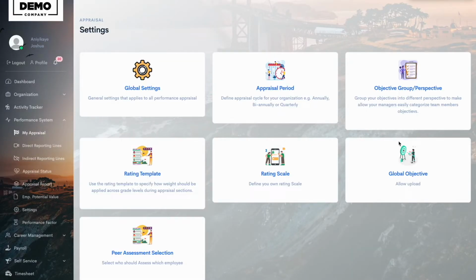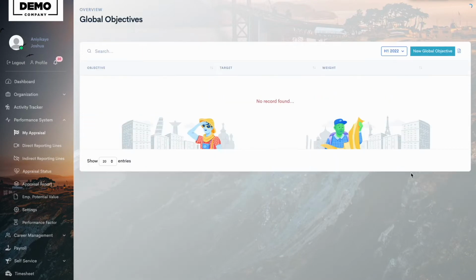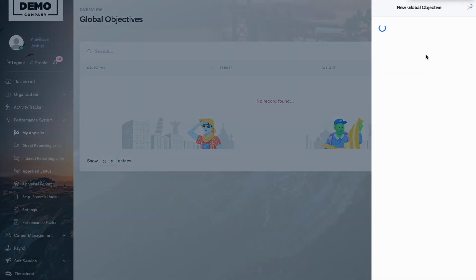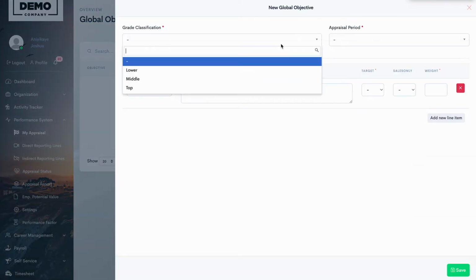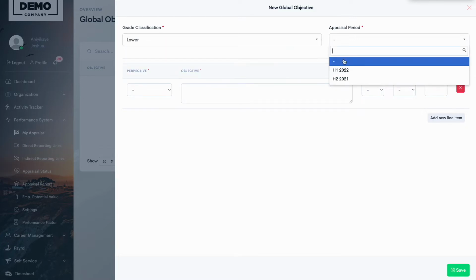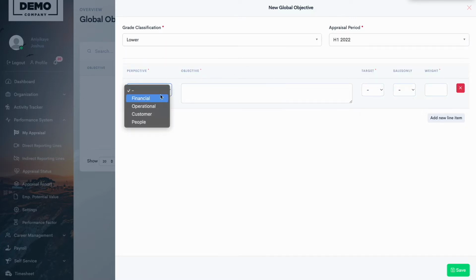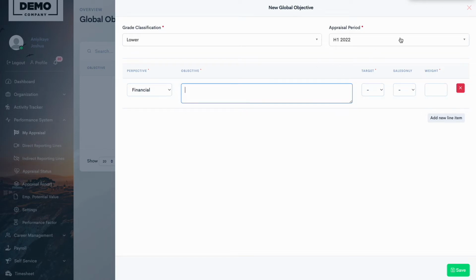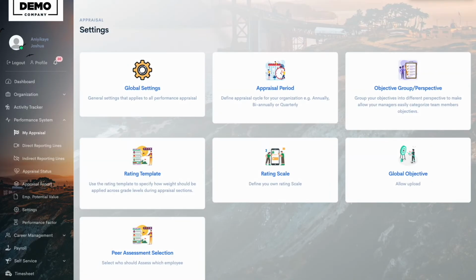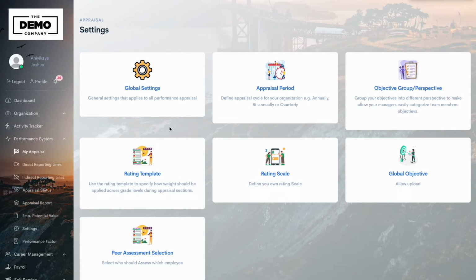The system also allows you to create global objectives. So meaning if there are objectives that are tied to specific roles or tied to a specific grade level in the organization, you could actually create objectives and dispatch to everybody in the particular classification, and this objective will show up in the appraisal. Take a look at what the employee will see when they go into the system.